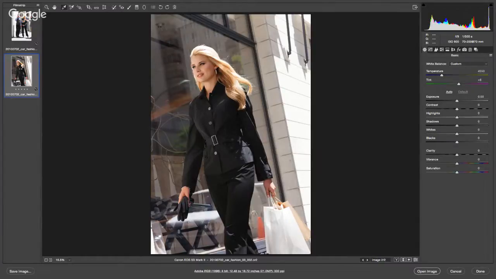Are there questions about this? Are we good on this? Okay, I want you to notice something really quickly here. What color temperature do we have in this file?